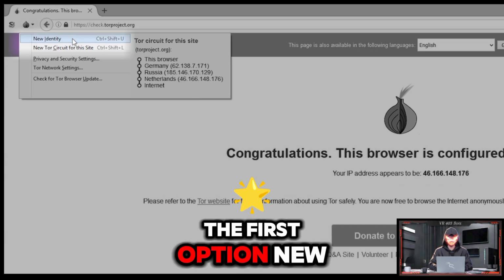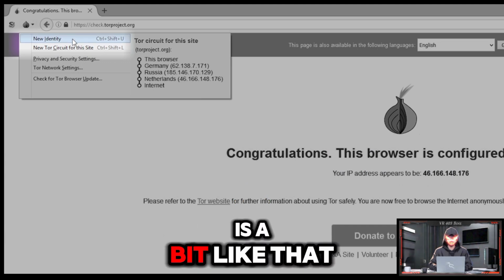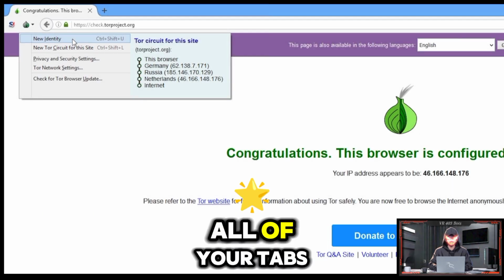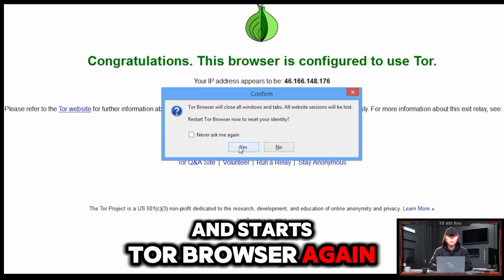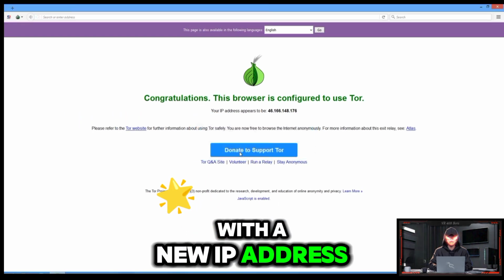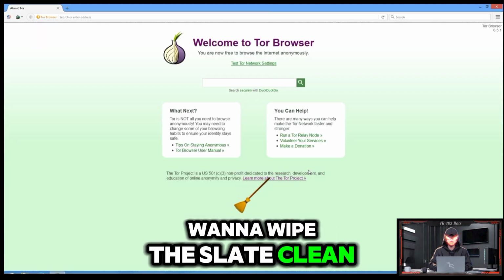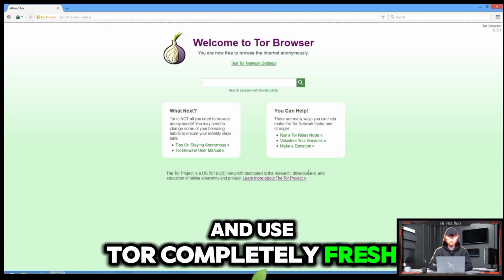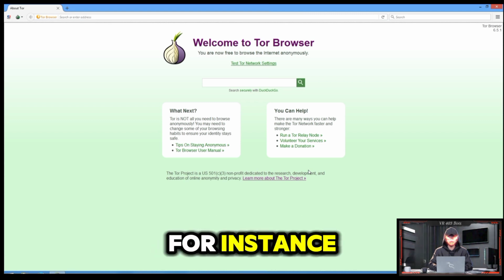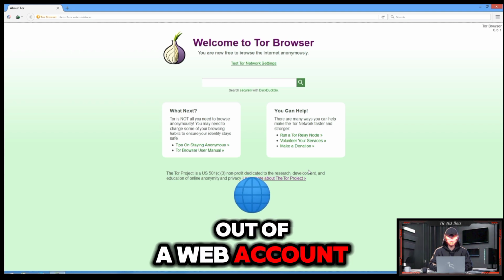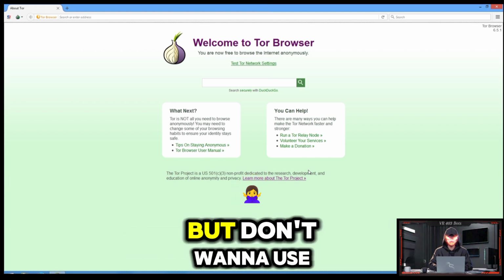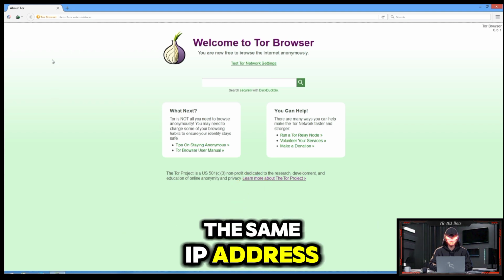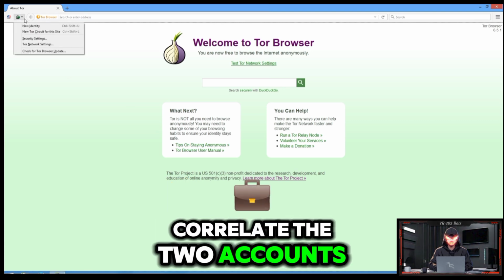The first option, New Identity, is a bit like that, but it completely closes all of your tabs and starts Tor Browser again with a new IP address. Use this if you want to wipe the slate clean, log out of anything you're logged into, and use Tor completely fresh. You might want to do this, for instance, if you've just logged out of a web account and want to log into a different account but don't want to use the same IP address because you don't want to correlate the two accounts.